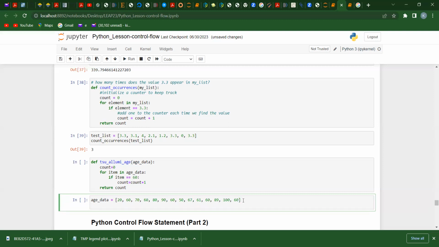So now we have to go and put that data into TSU, because don't forget, you already defined TSU alumni. TSU underscore alumni age, in bracket, the data given to us now, age data. That's age data, right?